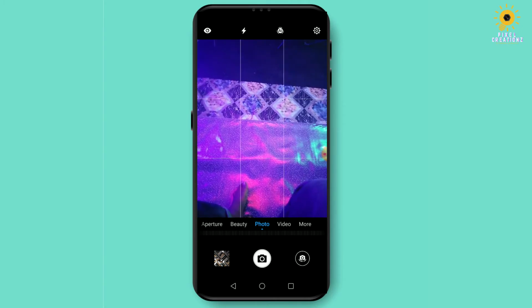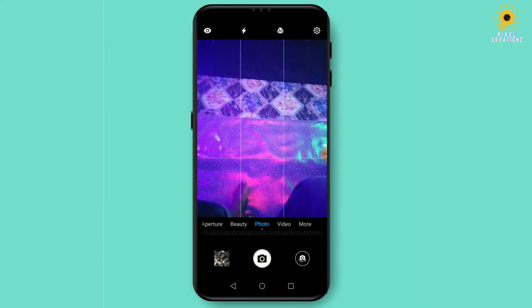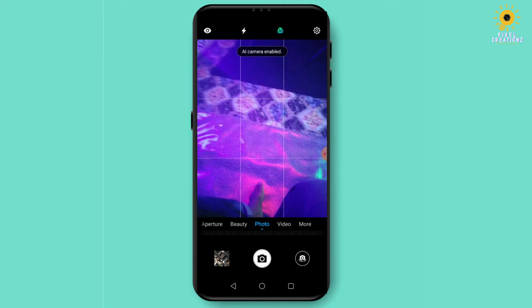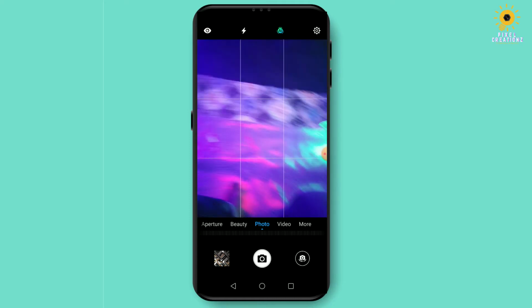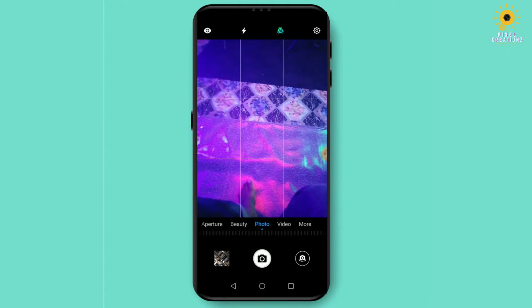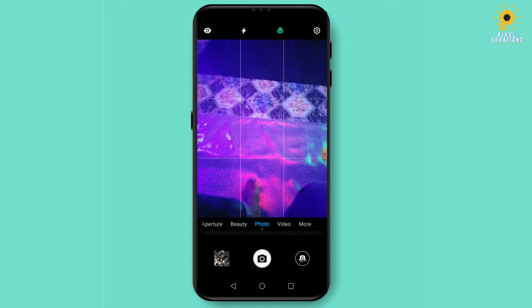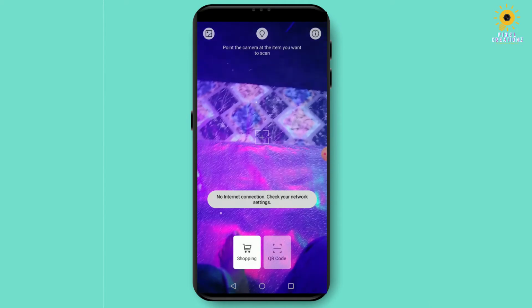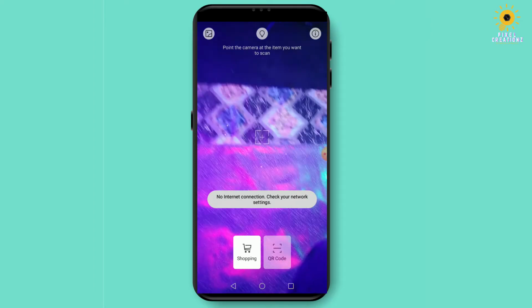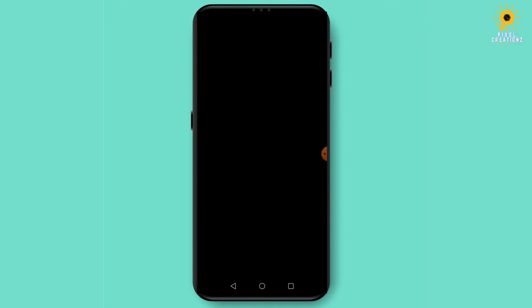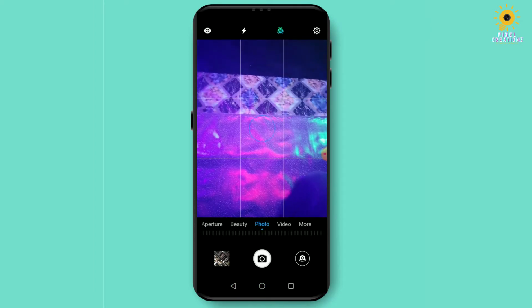Some cameras, new phones now, have this option, which is the AI, artificial intelligence. It will enable your phone to also partner with your picture taking process. So this option is to scan for shopping and all. So those are the options that come with our phones now.